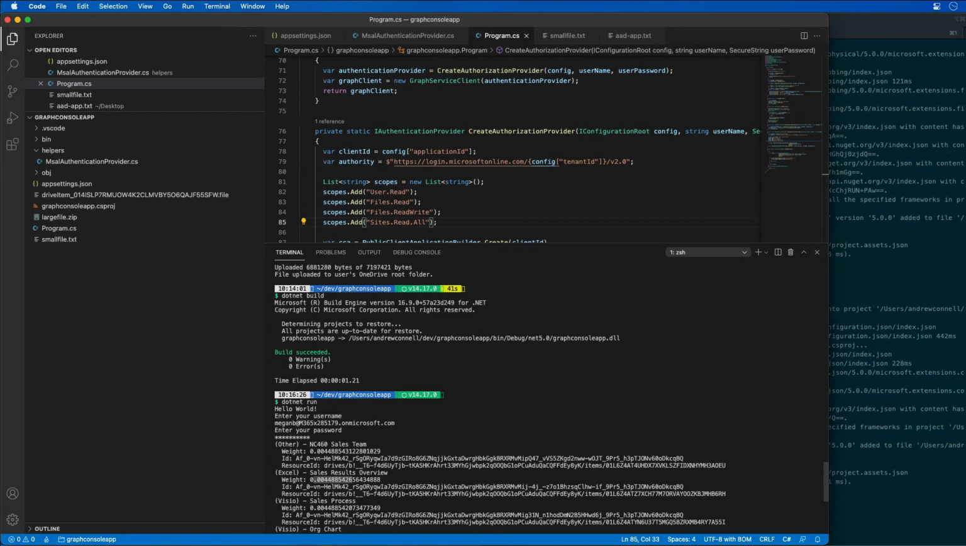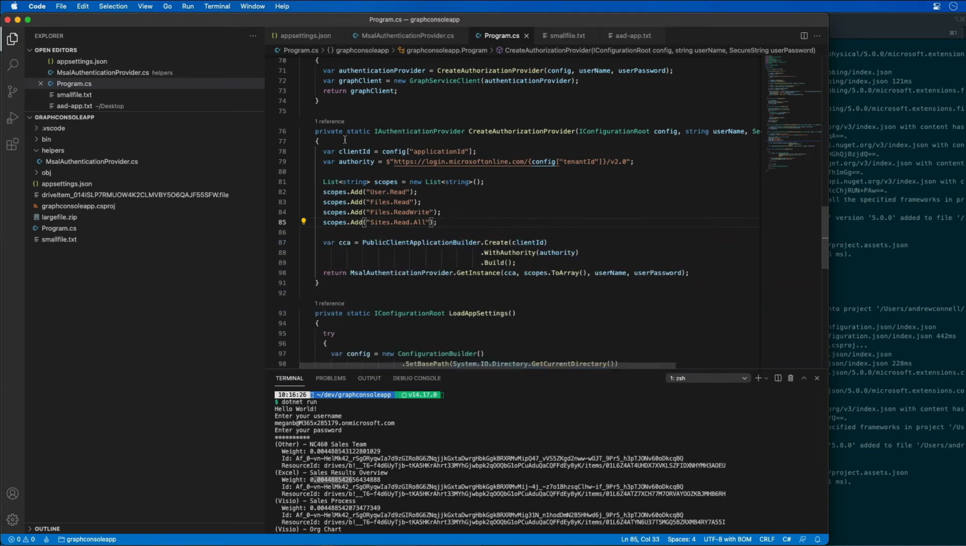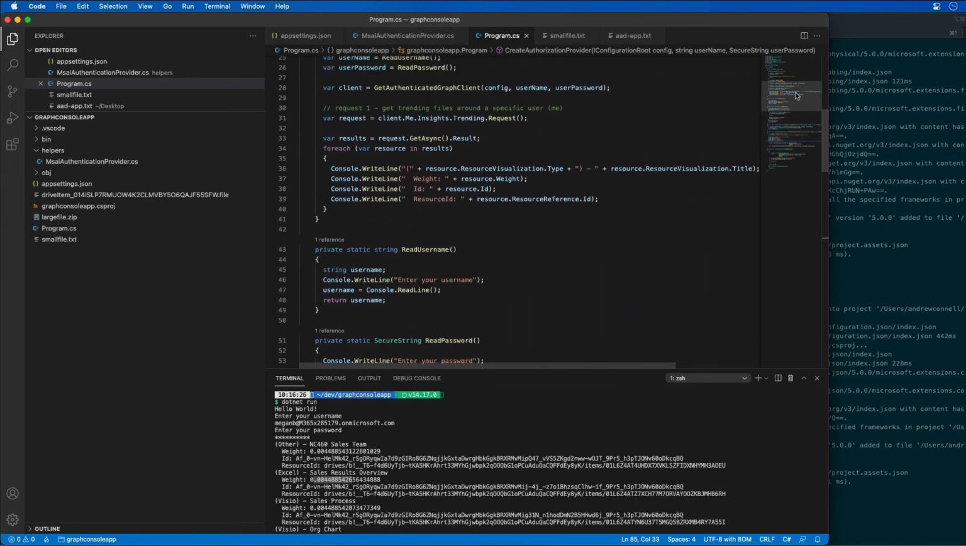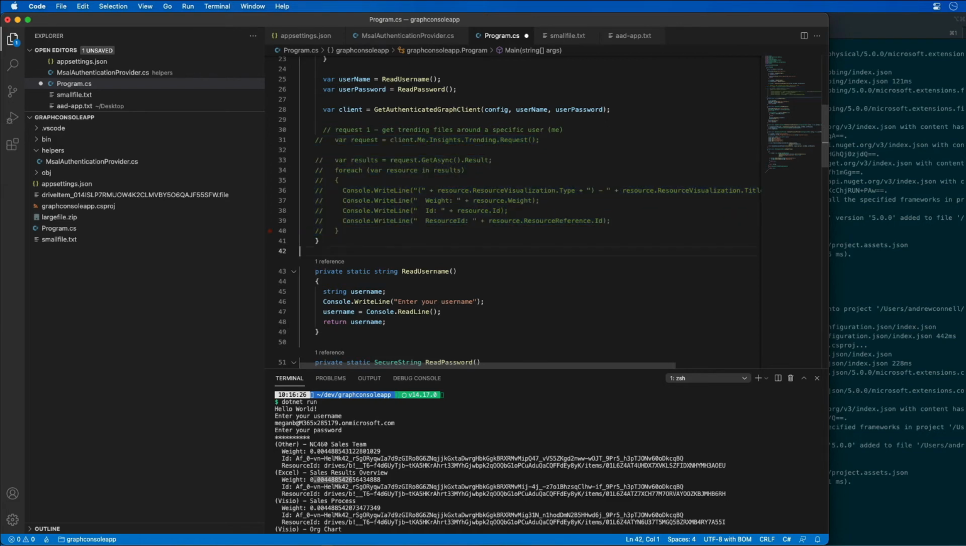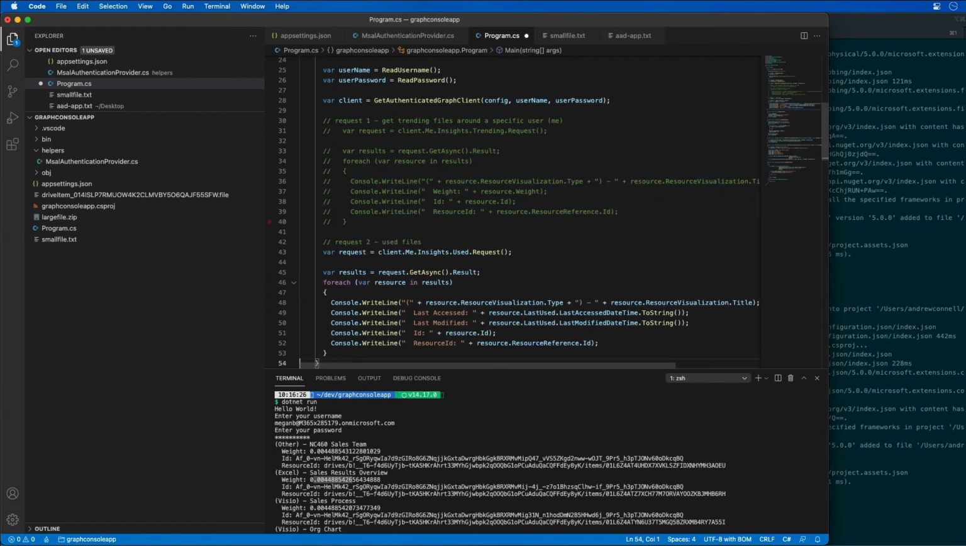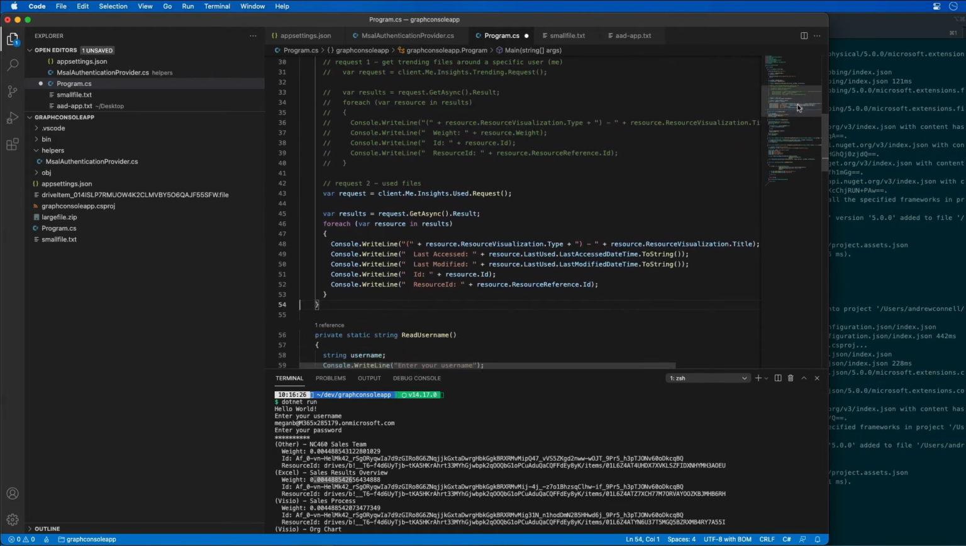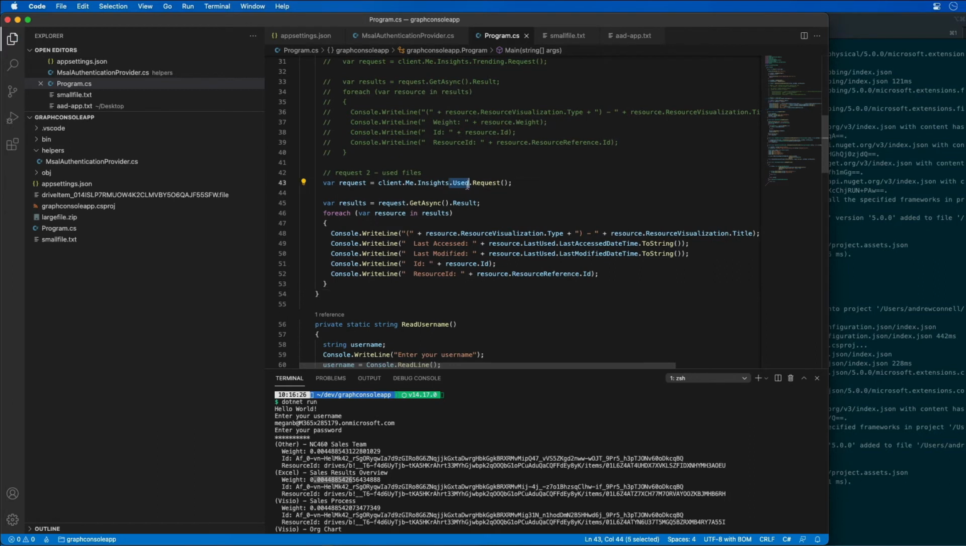Before we did trending, now we're going to do the ones that are actually being used. So I'll give myself a little bit more room here to work with the code. Let's scroll back up to where we're actually making that request, and I'm going to comment out our first request, and instead I'm going to add in this second part where it's going to list all the used files. The main difference here is that I'm using the Used property on the insights endpoint for Microsoft Graph for the current user.